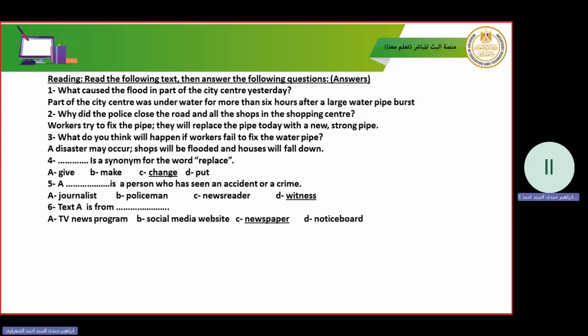Question 2 says: why did the police close the road and all the shops in the shopping center? Of course the reason is the flood that happened, and also workers try to fix the pipe. Fix means repair. They will replace the pipe today with a new strong pipe. Question 3 is open: what do you think will happen if workers fail to fix the water pipe? Of course a disaster may occur.